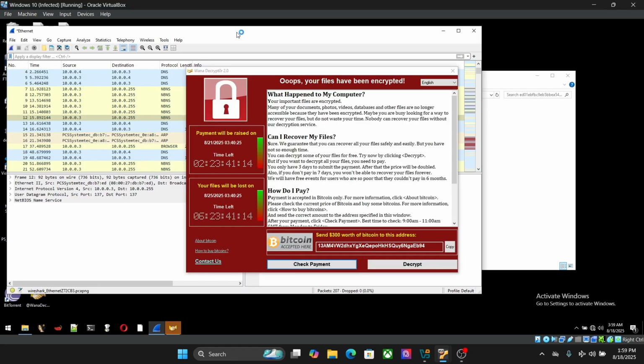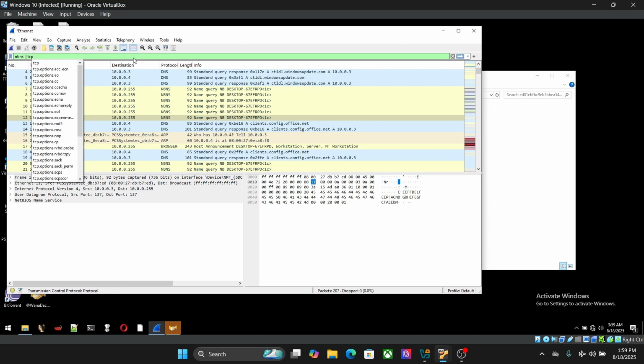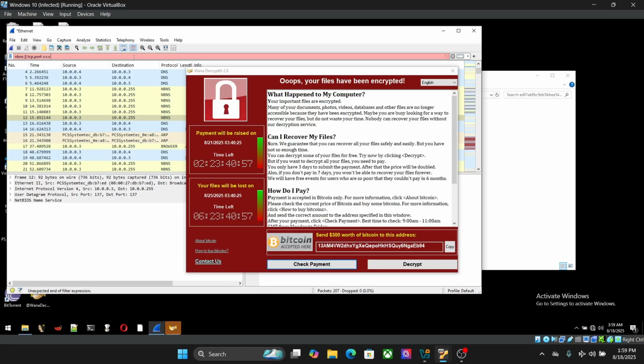So we'll apply one specific filter so that we can filter all the traffic based on the NBNS protocol request. And the specified port is TCP port 445. So in order to apply our filter, type NBNS, then we specify our TCP port, which is 445, and we'll hit enter to apply our filter.